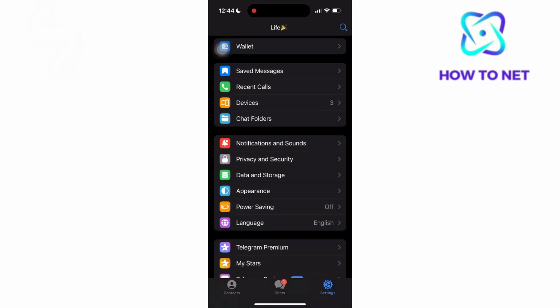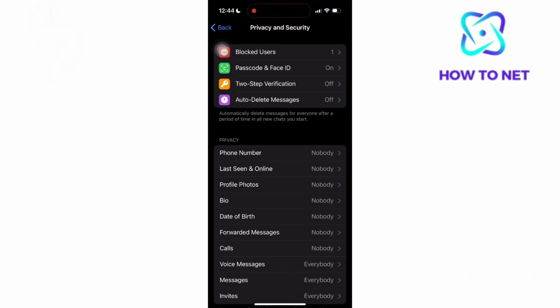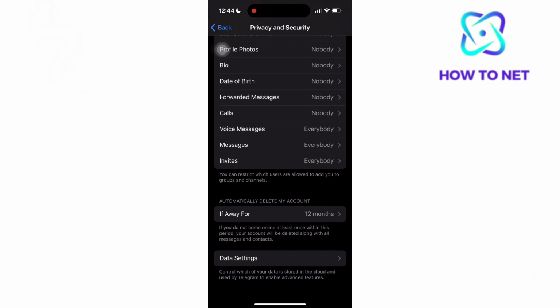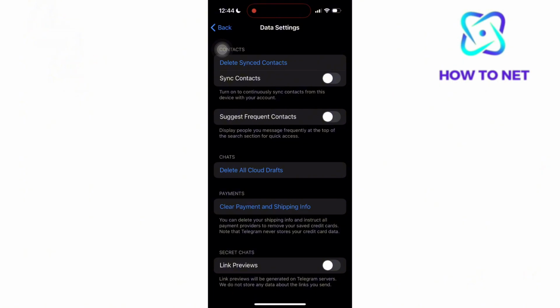On the settings page, select privacy and security. On the privacy page, you will want to scroll down onto the very last option of data settings. Inside this very first option of contacts, make sure to enable the option of sync contacts. Now when turned on, your contacts will be visible in your contacts section on Telegram.